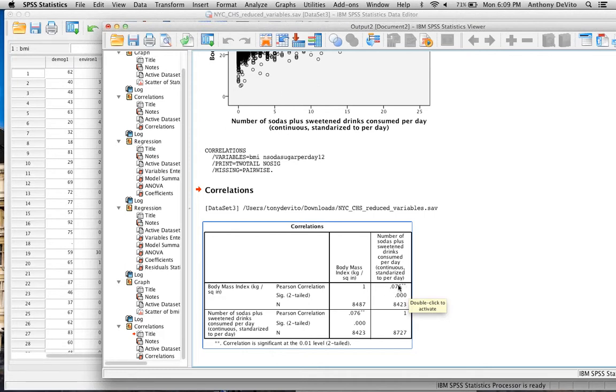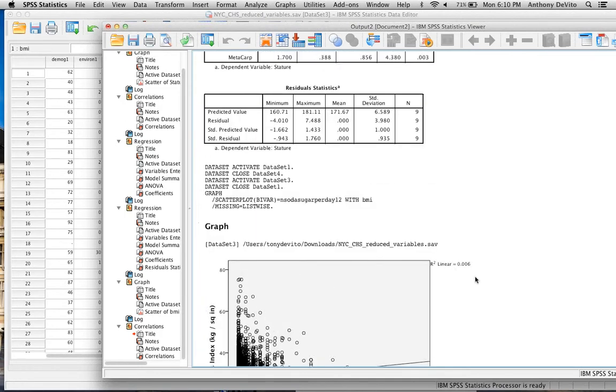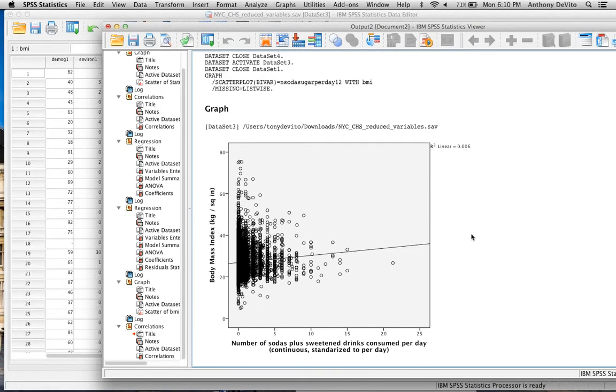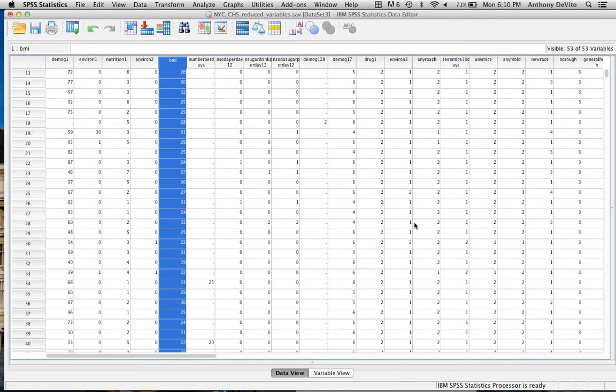So in other words, there are many other factors. If we squared that, it would be an even smaller number. So there are many, many other factors that seem to affect BMI other than just soda consumption or sugary drink consumption. So maybe this isn't a great one, but you can play around with them a little bit.